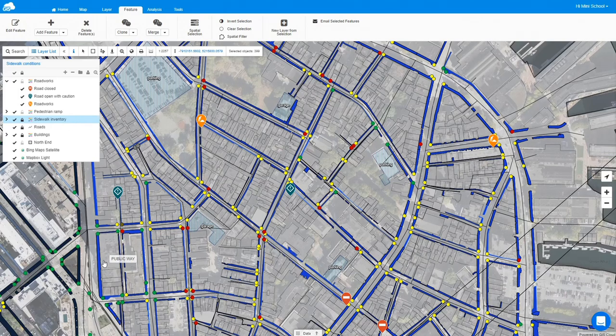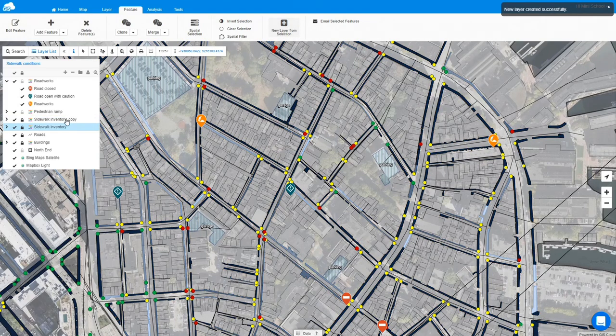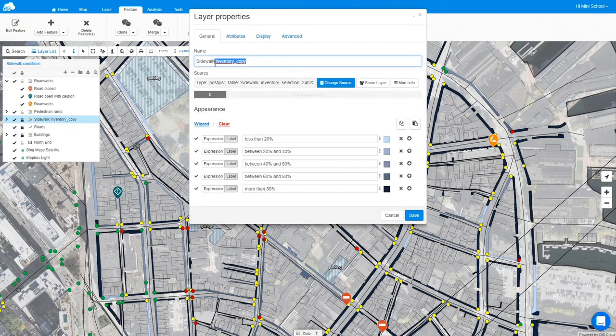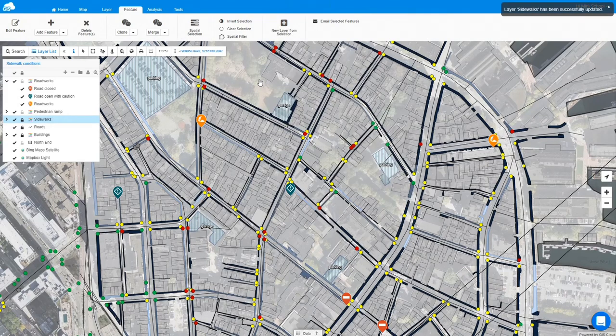As you can see, sidewalks are selected in the North End district but are not at the rest of the map. And now we have to create new layer from selection. There we go. We will delete this original layer and just rename this one to, I don't know, maybe sidewalks. Yeah, that's simple enough. And here we go. Perfect.